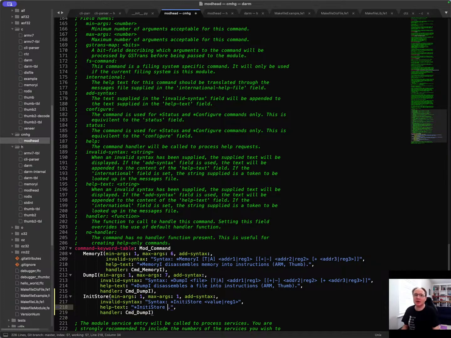InitStore, InitStore. That's twice I've written that. This is embarrassing. InitStore initializes the application space with a given value. Yeah, that looks okay. And we'll have a dedicated command for it, function for it. Save that. It only takes one argument.